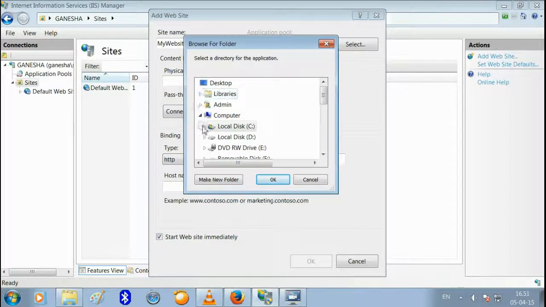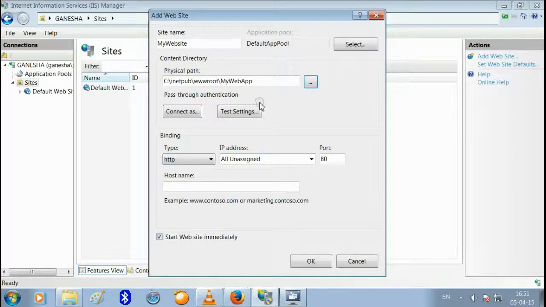Select your physical path to which the website will be hosted. By default, I will select C, inetpub, wwwroot, create a new website, my web app. Okay. Now select the type of binding.